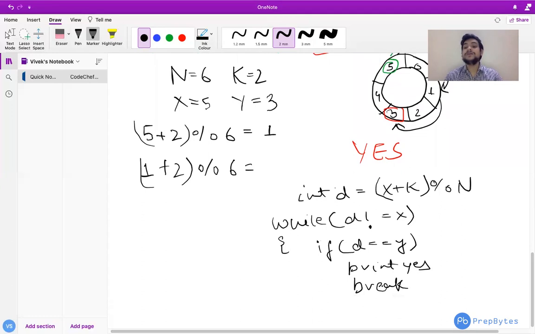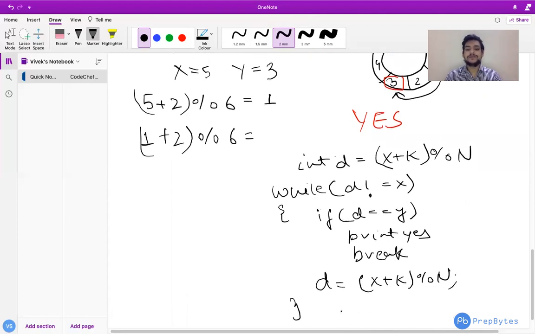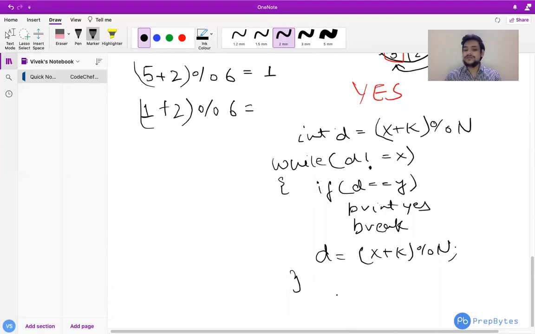And if it is not equal to y, then we will simply update it, and we will keep on updating till d is equal to x. So we will again do d is equal to x plus k mod n, and we will close this loop. And if this condition is not true, then we will print no.